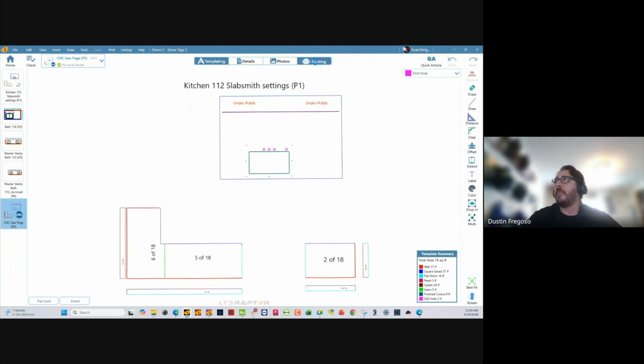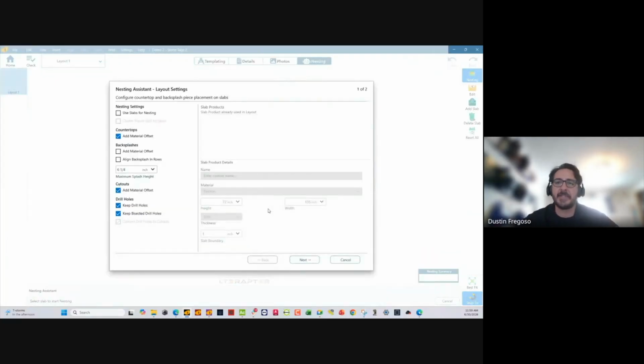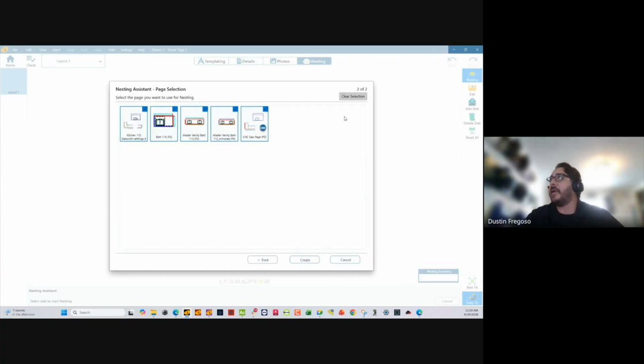Once I have that, I'm going to come over to nesting. And then there's basically two ways to nest, right? I can nest, say maybe a big commercial project where I don't care about vein matching. I can just nest it into quick slabs. Or in this scenario where we are going to go into a vein matching software, nesting settings, use slab for nesting, I want that to be unchecked. We're going to add material to our countertops. We're going to add material to our cutouts, and we're going to keep all of our faucet holes. I'm going to hit next.